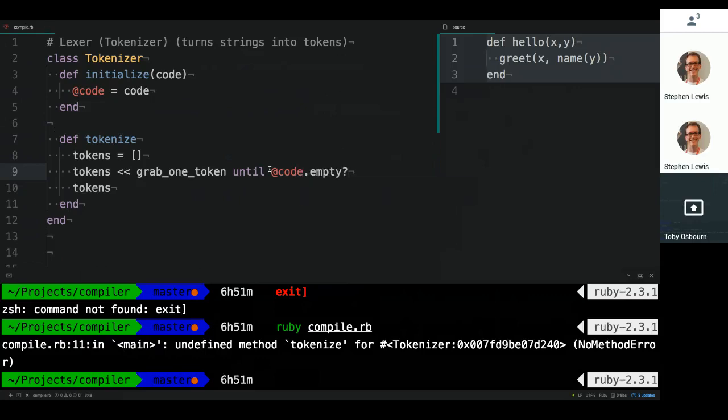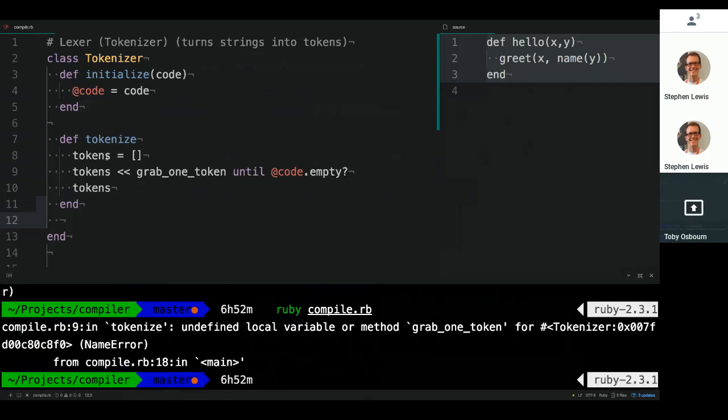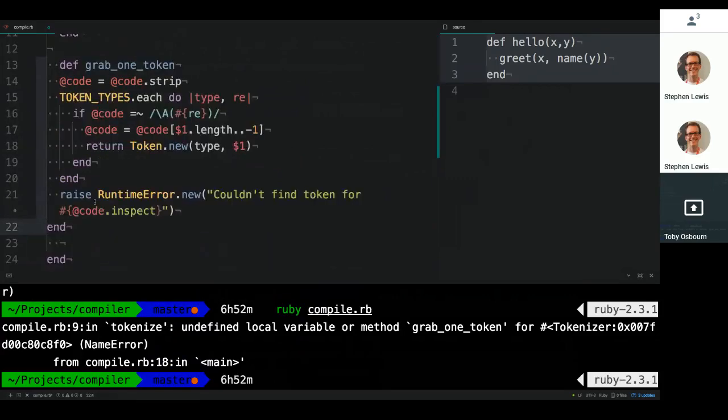This is some nice Ruby. So it'll just keep on looping around. As soon as it says the code is empty, it will stop. Until it is empty, it will continue to keep on grabbing one token. So if I run this, it should shout because we haven't actually made a grab one token method yet. So luckily, I made one earlier.